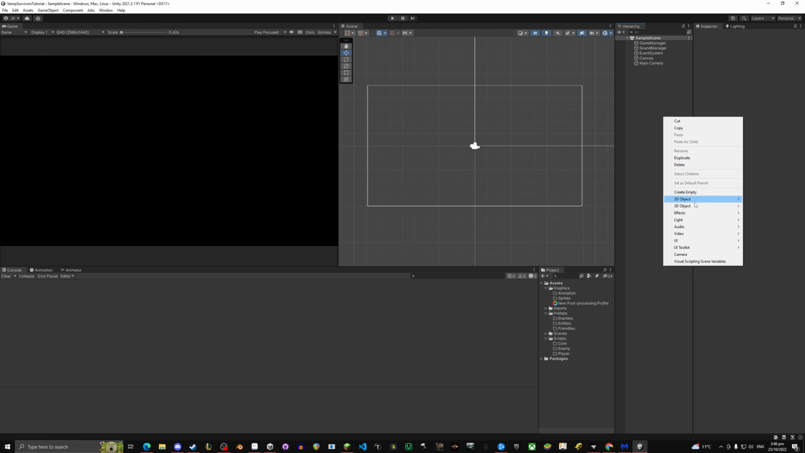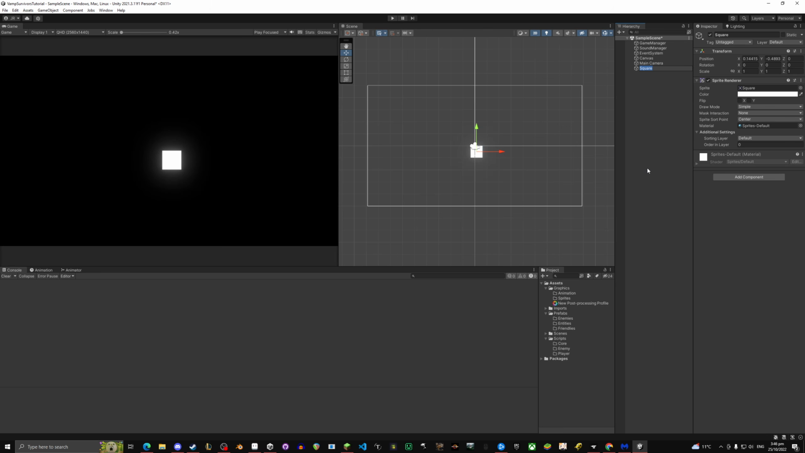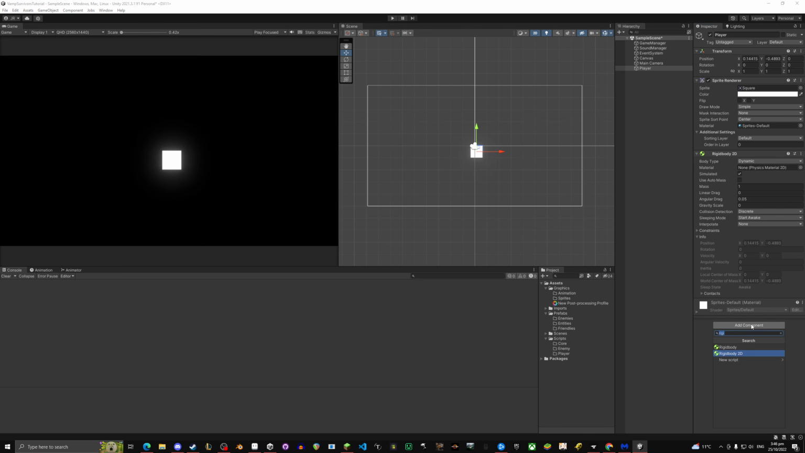To get started, of course, we're going to make a 2D object, square. This is going to be our player, so I'll just call it player. We'll give it a Rigidbody 2D, and instantly we're going to set the gravity scale to 0. We're going to freeze its rotation. Obviously you don't have to do this if you want your character to rotate, but I am going to freeze ours. And that's the Rigidbody done.